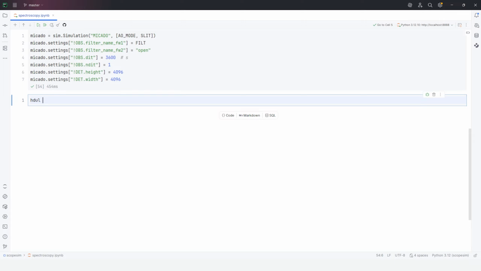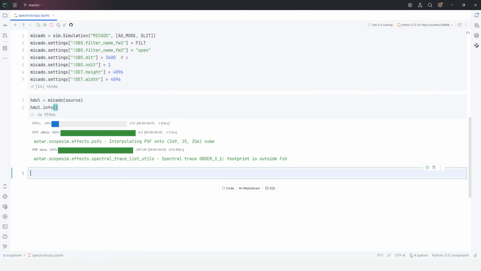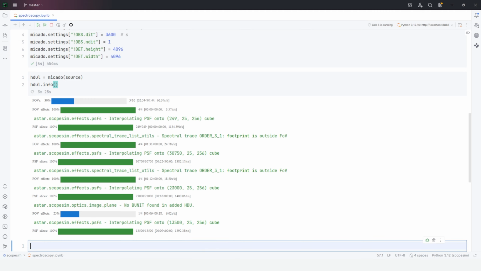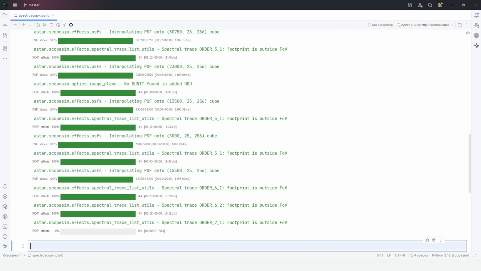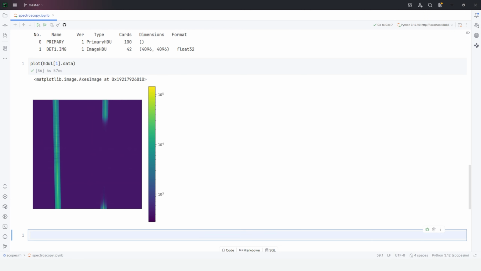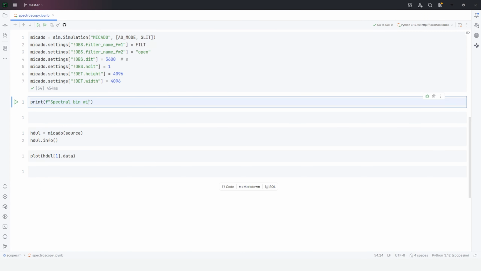Now we can run the simulation on our source. As you can see, this actually takes quite a while. Even a single detector simulation can easily take several minutes. So before moving on to the full detector array, let's look at a simple way to speed things up during testing. By default, the spectral bin-width is about 0.02 nanometers.